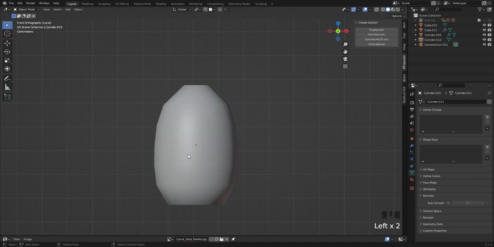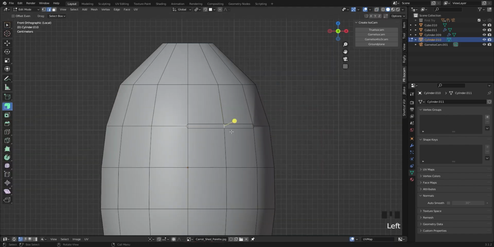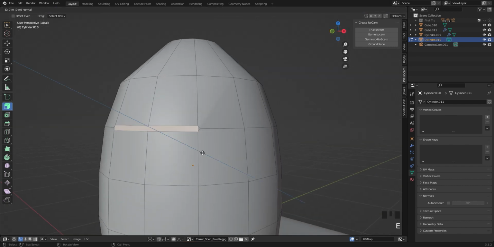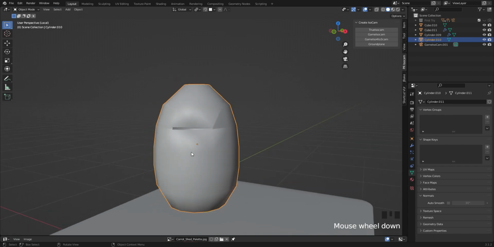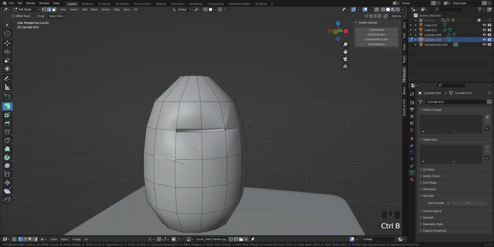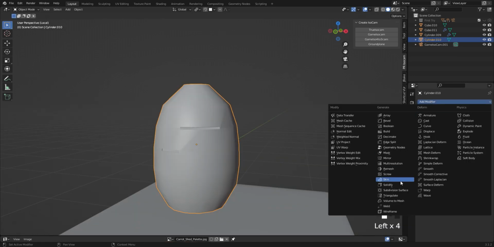Now we are going to create some indentation in the carrots, so we select these edges, Ctrl B to bevel them once, and with the face selected we press E to extrude towards the inside. We repeat the process once more, and now we add a subdivision modifier and apply it.